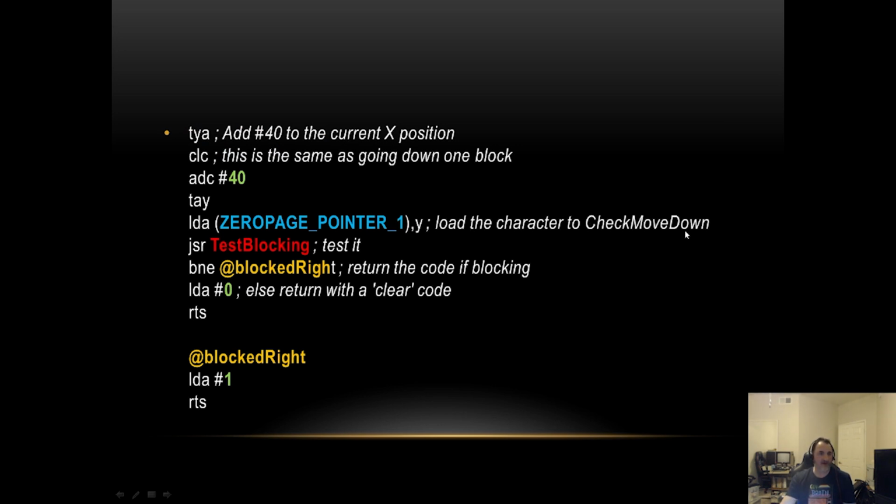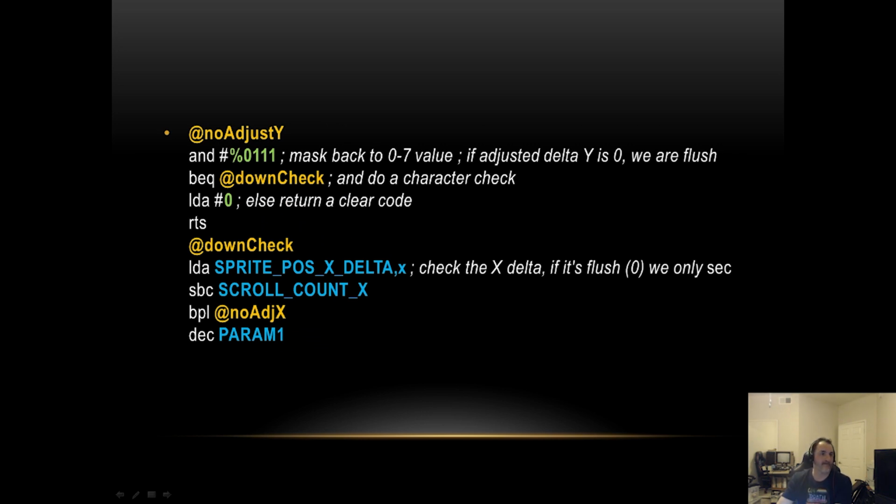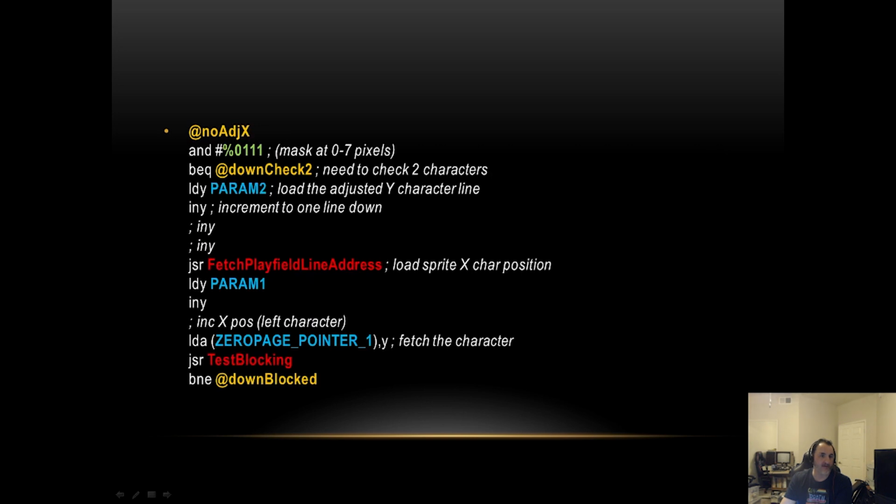Okay, so load the character data to check move down. Again, we're loading the zero page pointers and we're checking that data. And we're going to do the same thing for our move down position. We're keeping track of our character's POSX because we're moving down the screen here in our POSXY. So we're keeping track of both of these positions, and then we're keeping track of our deltas. And kind of the same things going on here, except we're checking this in the downward movement.